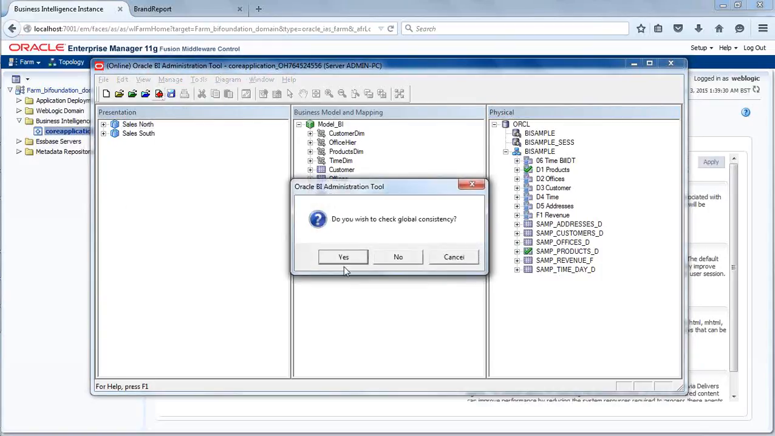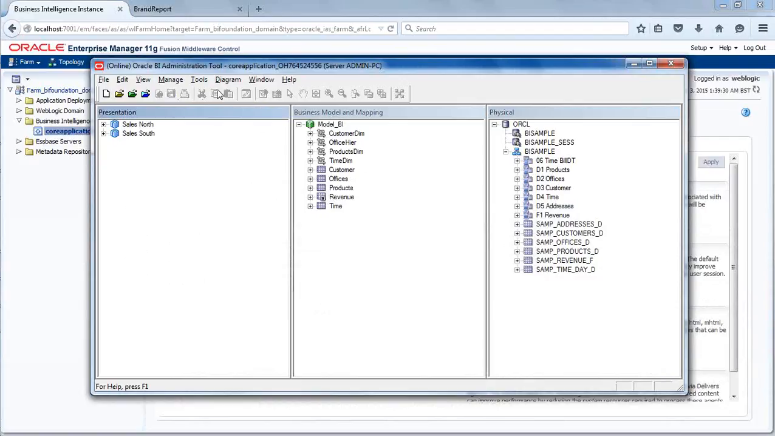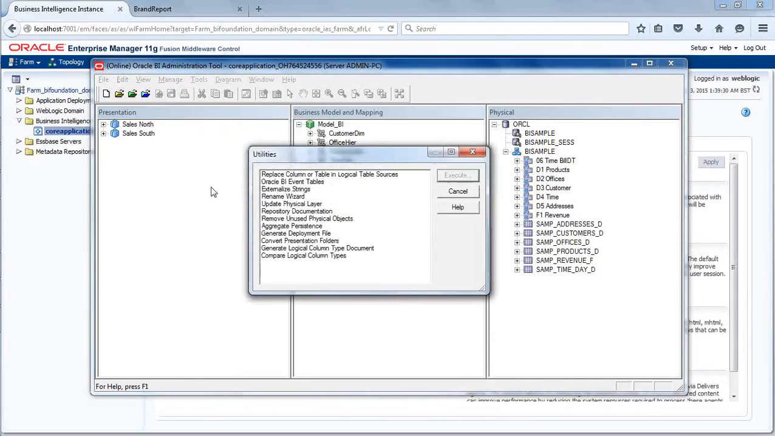Let me explain that. There is one feature available within the cache: if I go to the tools and utilities, there is something called Oracle BI Event Tables. It is a mechanism where, based on the event tables, I delete the cache automatically. So I simply say execute.